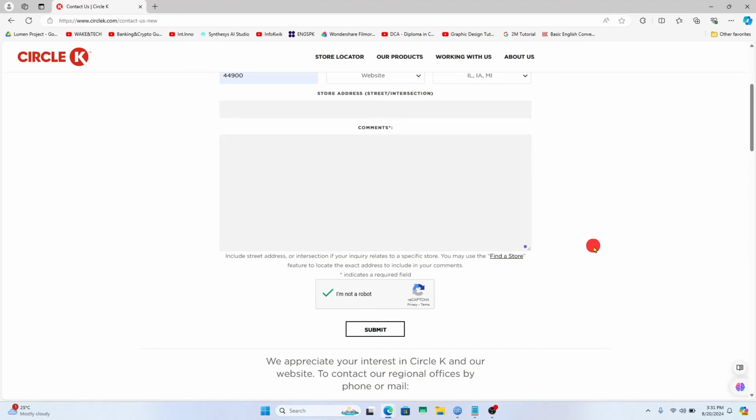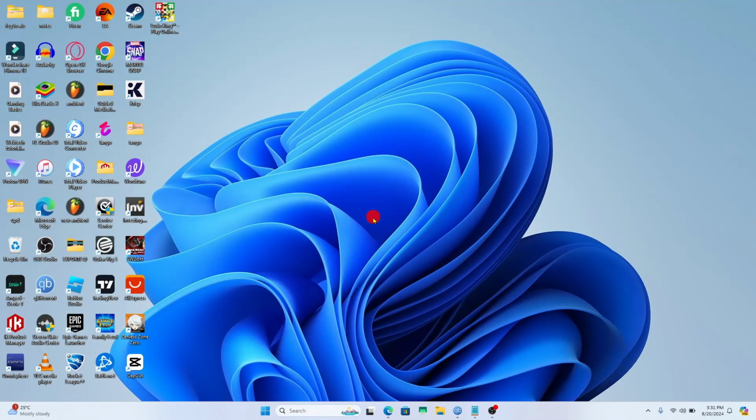Once you have filed your report, you will get a response within your inbox within a few business days. And through this email, you can simply click on a link that will allow you to change your password. And there you have it. That is how you can reset your password on Circle K.